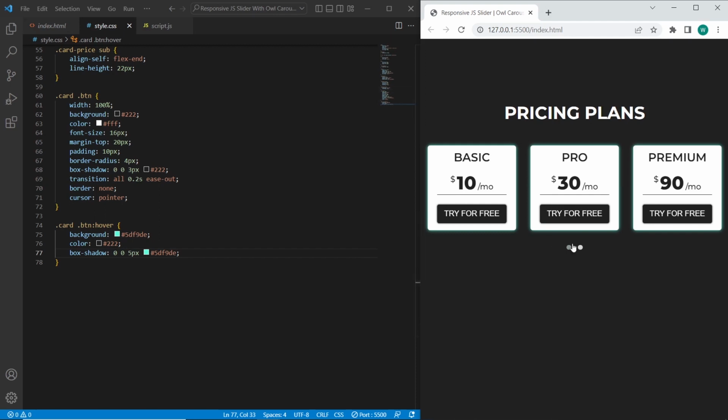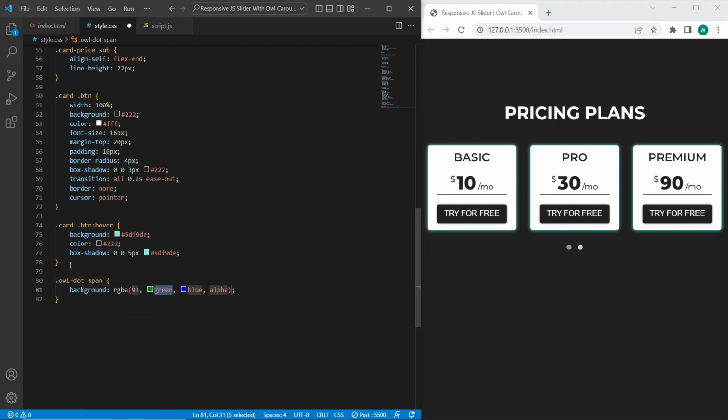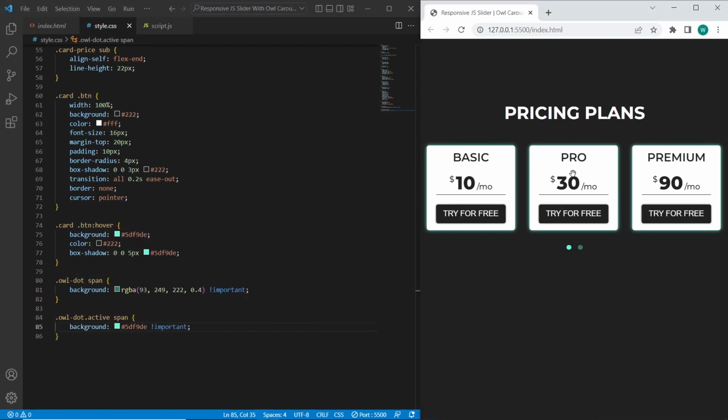Also we can add styles to these dots under the slider. So for now they have a default color. The default color is white for the active dot and a gray color for the not active dot. So I will add a different background for each dot. Also I will add the important rule to override the default styles of the theme. So now dots have the same dark background, but we need to also add the active class. This is the result. We have stylized the cards, we have stylized the carousel, also dots.